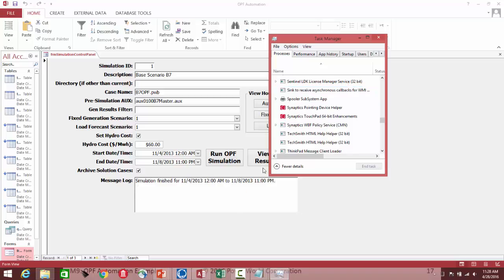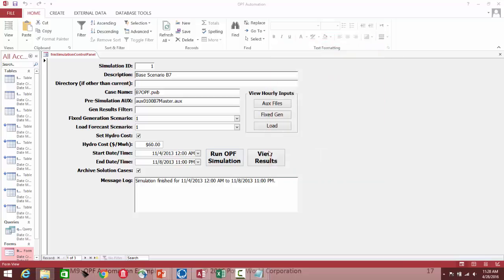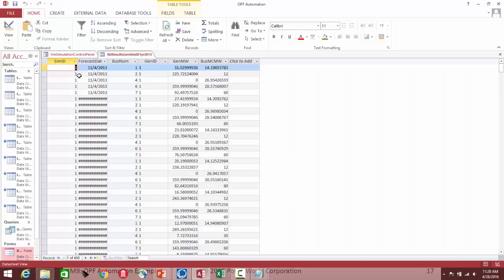And then when it's done, that background process is closed, so it goes away. Now there's a button in here for viewing results, and I can click that and see, for each time point and for each of the 5 generators in the case, the one at bus 1, 2, 4, 6, and 7, what its output was and what the megawatt marginal cost was.